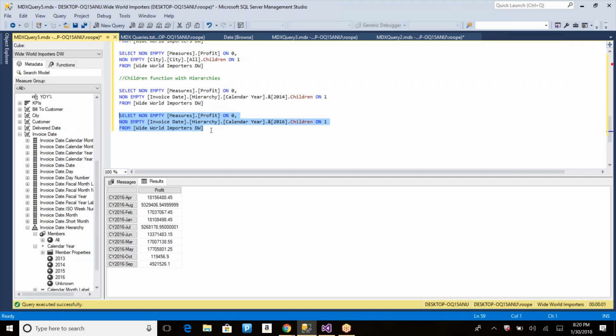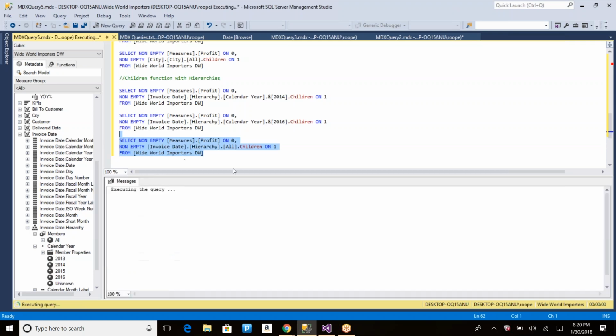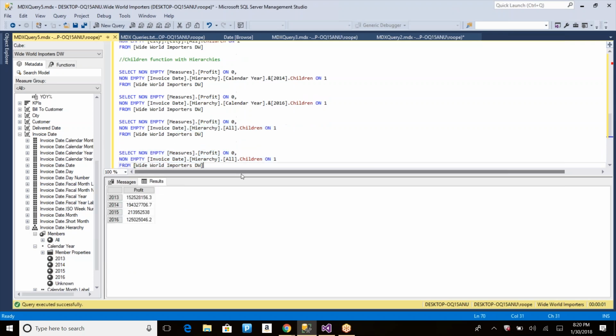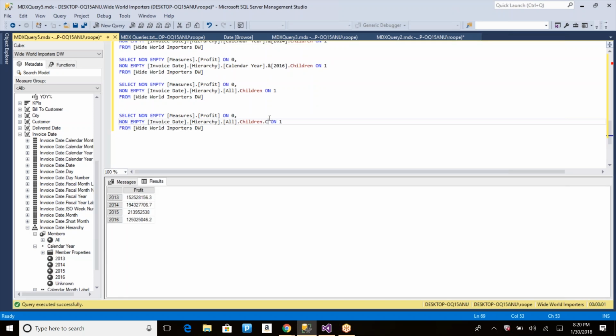Now let's go to a different case. If I show a person and ask for the children, you can give the children of this person, right? Now if I show you a person and ask for the grandchildren, what will be the function here? I have to go for dot children dot children, which theoretically should give me the grandchildren. So in this case, if I copy the same query, and instead of 2014, I go for all member dot children, you all know this is going to give me the children of it, the next level of it, which is years. Now what will it return if I run dot children again?